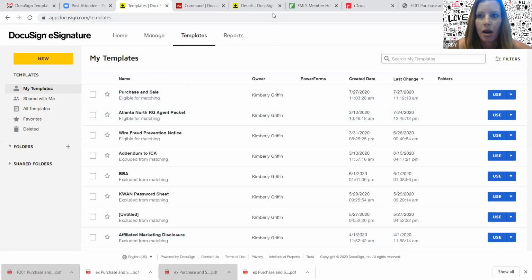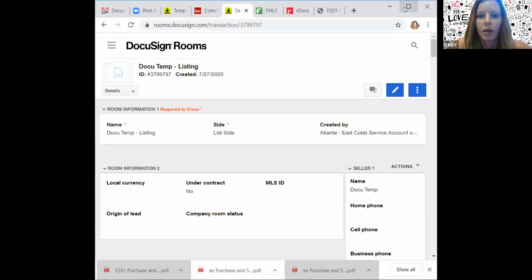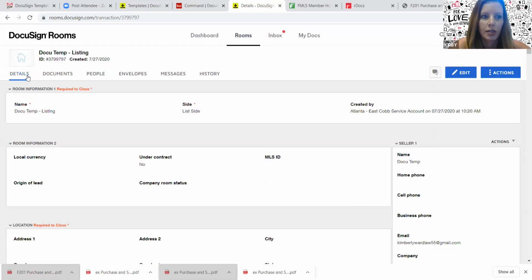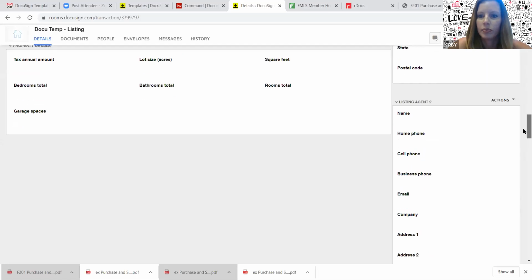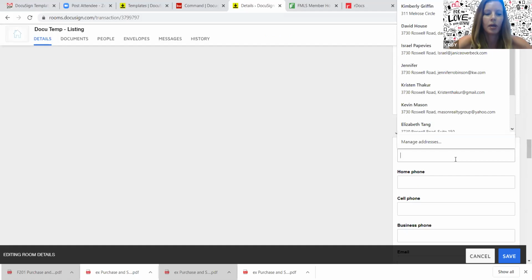We've already created our opportunity. And we go to our transactions, which takes us to our DocuSign room. So we're in the details sections. You want to make sure you go ahead and input your buyer 1. You got to scroll all the way down, hit edit, buyer 1.